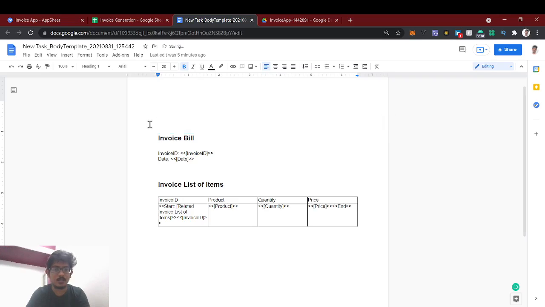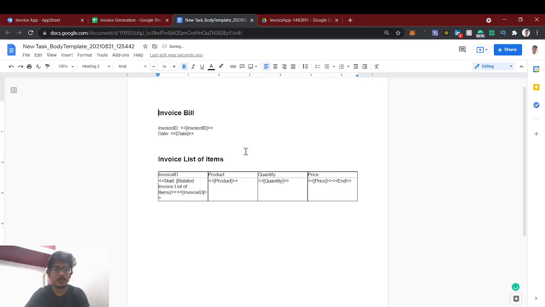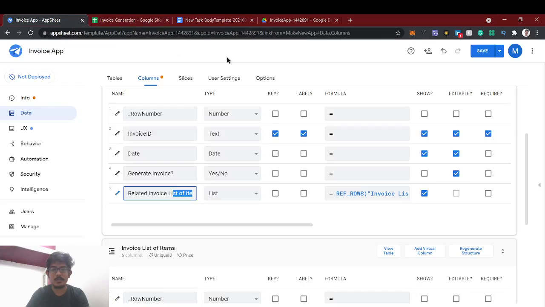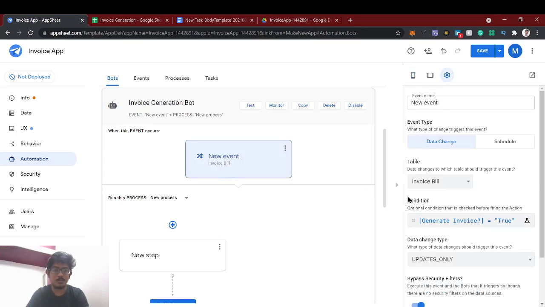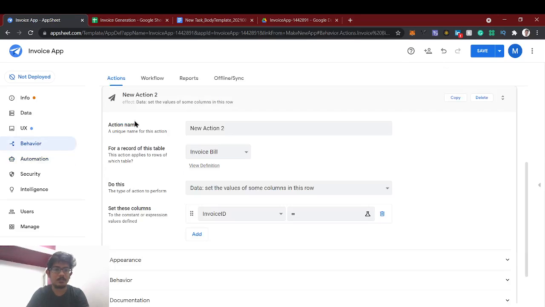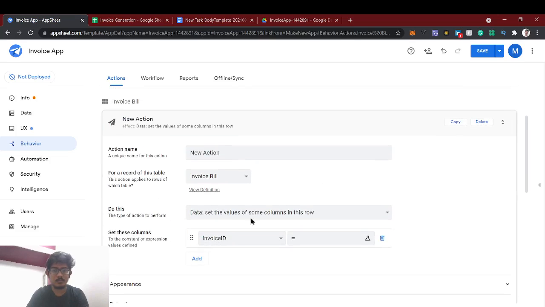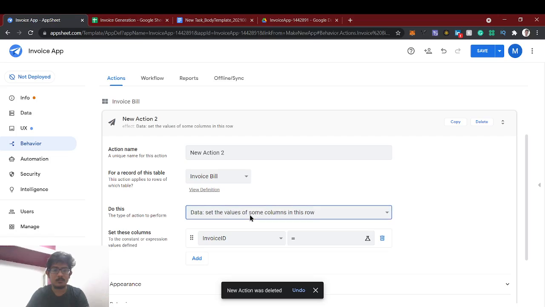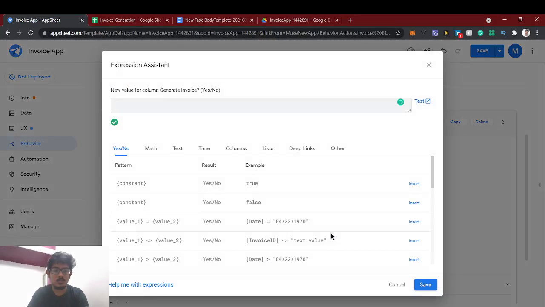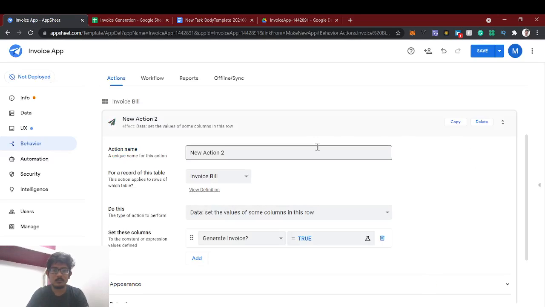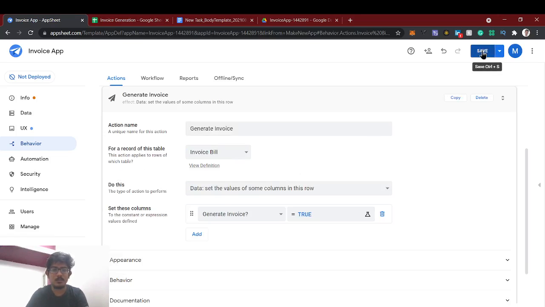So we'll remove this new task. Okay, now the condition which we have given for the automation bot is that the event will get triggered only if generate invoice is true. So we'll create an action button for invoice bill, where generate invoice is true. Okay, generate invoice, right? Now we'll save this.